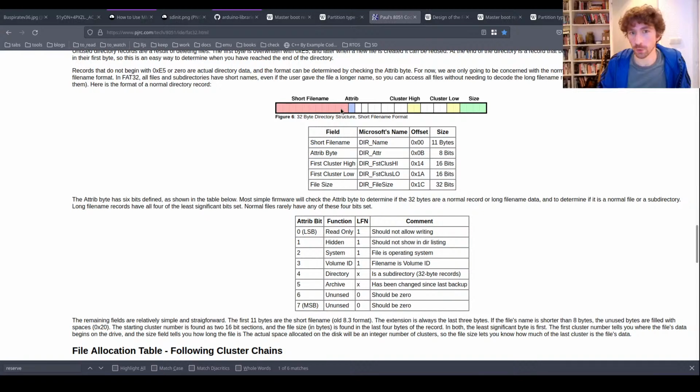They start with a short file name, which is 11 bytes long. Then they have an attribute byte. Then they have some stuff here that's apparently meaningless. They have a cluster high. Remember we use the clusters, and we can turn those into LBAs, which we can use to ask for blocks from the SD card. So this is the first cluster high and the first cluster low, and we need to put those two things back together. And then we get the file size, which is a 32-bit integer.